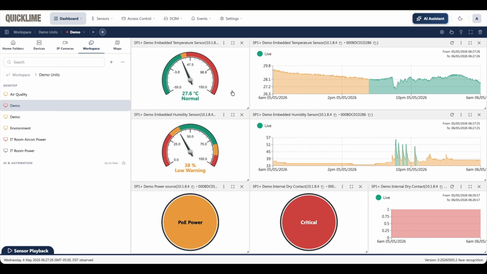In this tutorial, we're going to be taking a look at how we can send SMS alerts based on a sensor status. So we can see we've got several sensors here. Some are in critical or warning status, and we may want to receive an alert to our cell phone letting us know when one of these sensors crosses into a critical status.